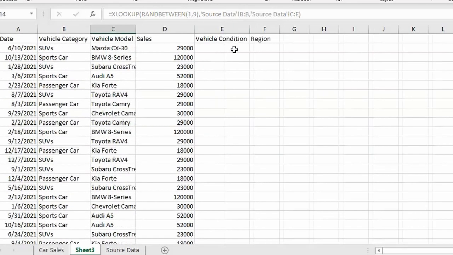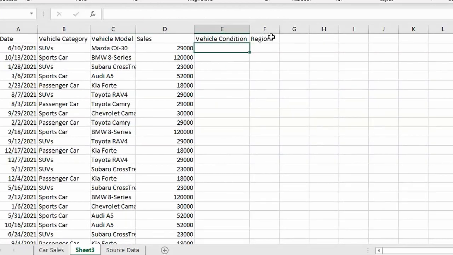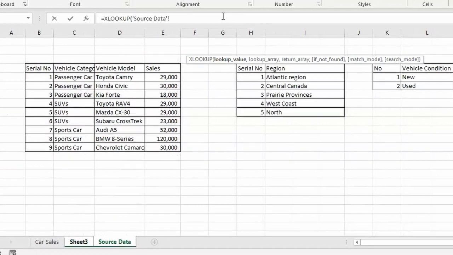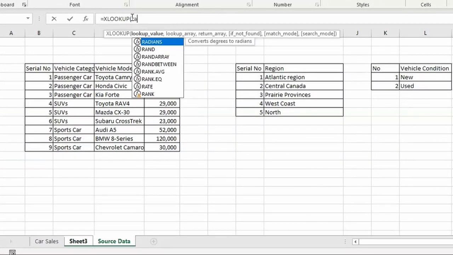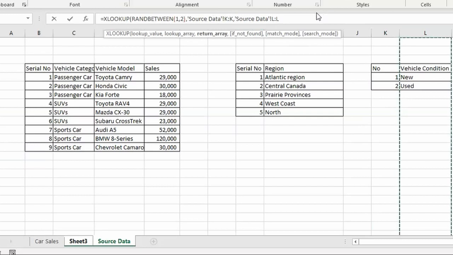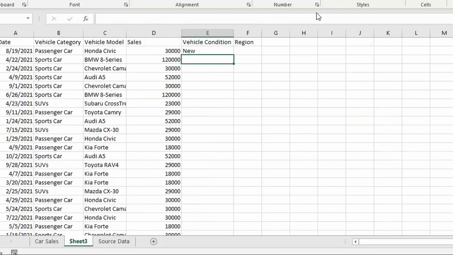So I'm going to use the same technique to populate the vehicle condition and the region as well. So I'm going to go to the source data tab, and the lookup value will be a random number between 1 and 2. The lookup array will be this, and the return array will be this. Close bracket and drag this down.